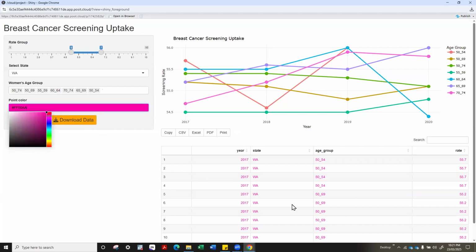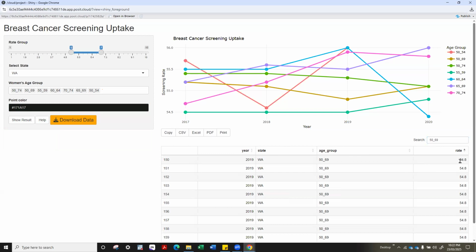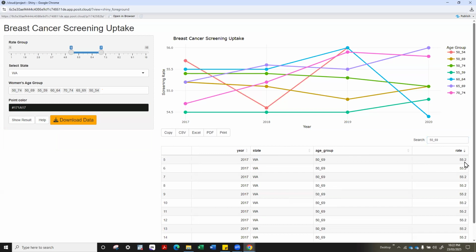Technically, this color picker is for the table. So if I change to blue, it will change to green. If I change black, it will change to black. So this is one of the importance of Shiny app. We can search the data here. For example, we can say 50 to 69. So it's coming here 50 to 69, or we can sort the data by age, yes, or by rate, yes. We can sort, for example, 50.4 or 55.2.